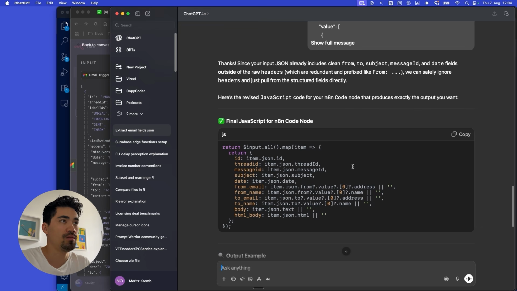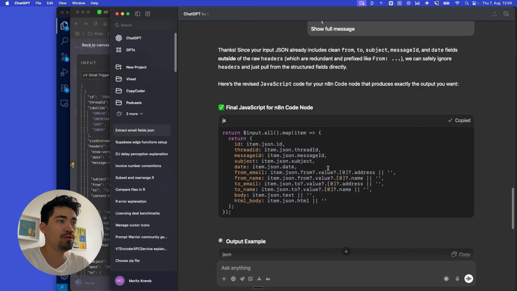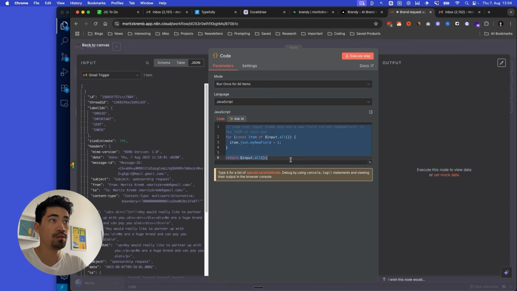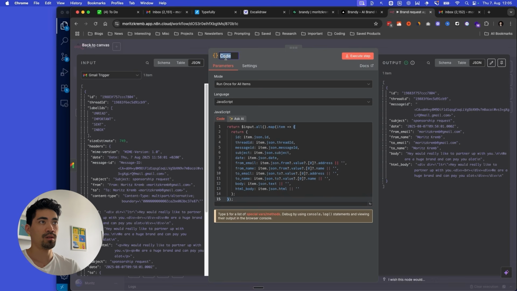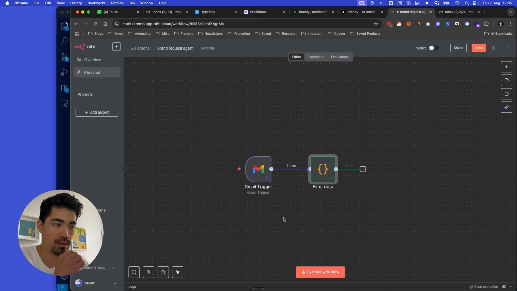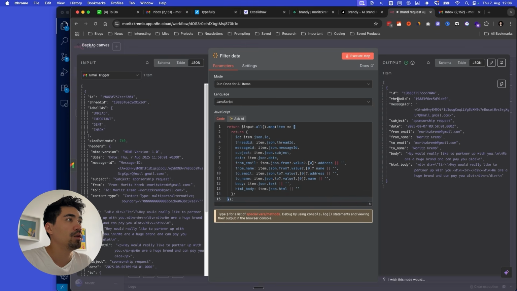This is the input JSON. Okay, this seems to be the script that we can use. And so let's input that here, and then we're going to do execute step. And this then gives us ID, thread ID, message ID. So this all looks good, and this is cleaned up now. So we can rename this step to say clean up, or actually let's do it filter data. And this seems to be looking good. Okay, yeah, this looks good.